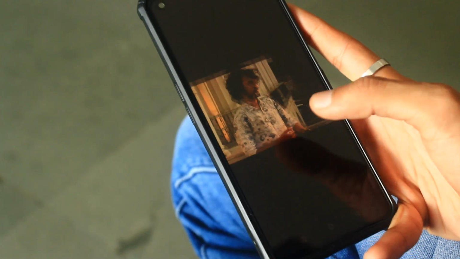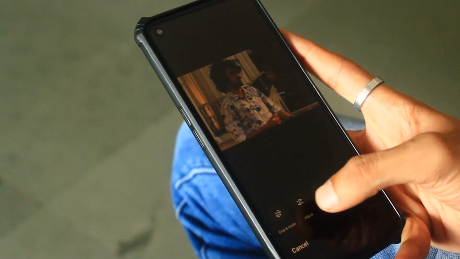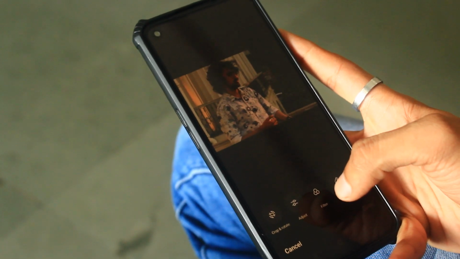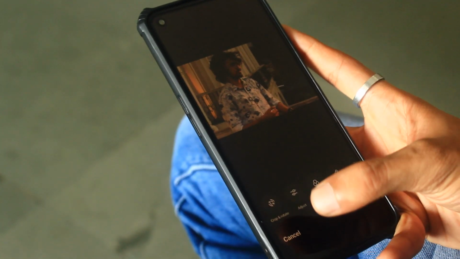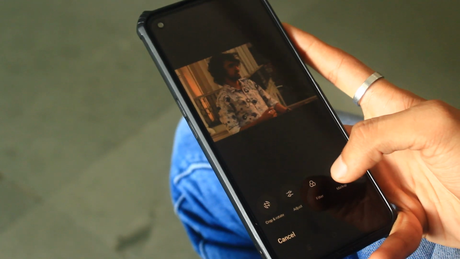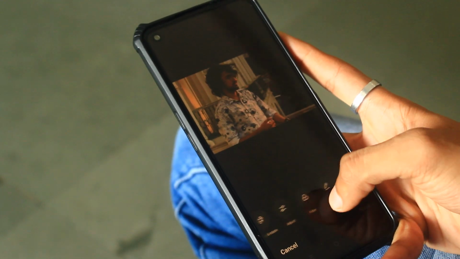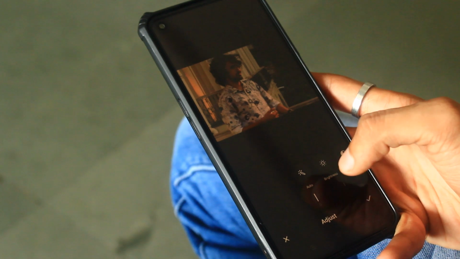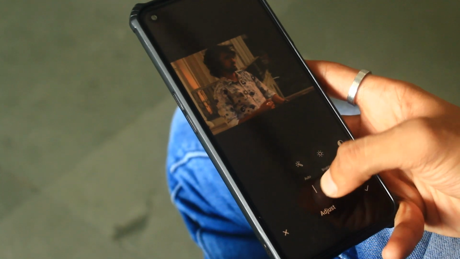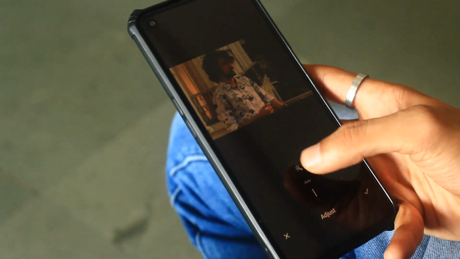And please don't go on filters because this is a ready-made thing that they have given, and this doesn't work well with the photo. Trust me, it doesn't work. So just go to adjust. Here you'll get this. This is what we can adjust, the brightness.